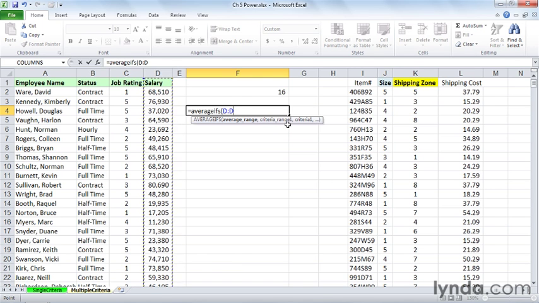Now we have pairs of criteria and multiple pairs perhaps. So we're looking for the average salary of what or of whom? Those whose status is full-time, so column B, comma, double quote full-time. That's one pair. We could stop right there. That could be it. But let's put in another pair. Job rating, and then a comma, 5. If it's a numerical value like this, you don't have to put it in quotes. So we simply want to know the average salary of our full-time people who have a job rating of 5. And there it is.